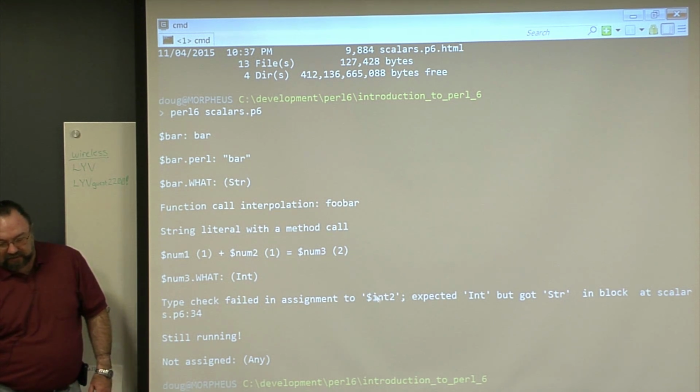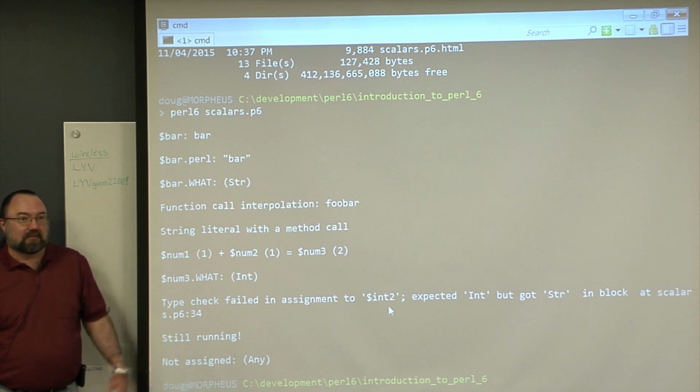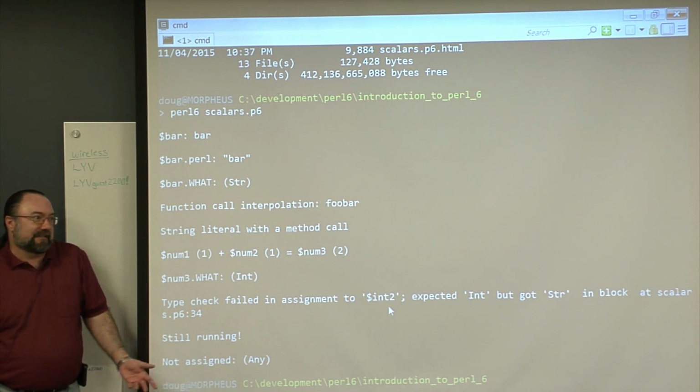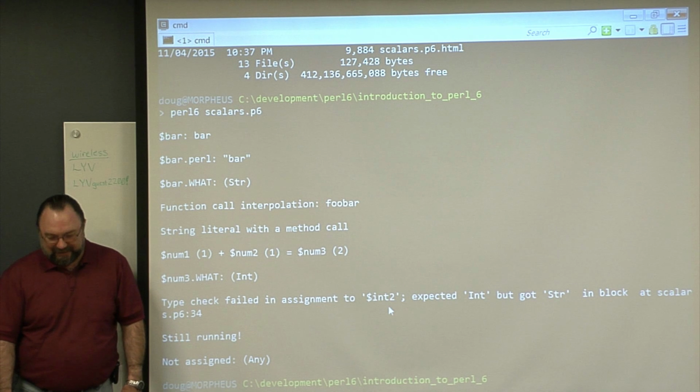Type check failed in assignment, expected int, but got string. The error messages are actually pretty decent so far from what I've seen. It pretty much tells you what the problem is. I was expecting an integer, you gave me a string. Sorry, it's not going to work.